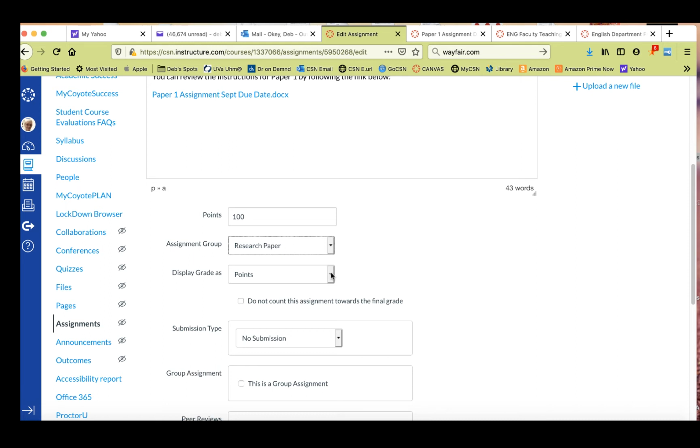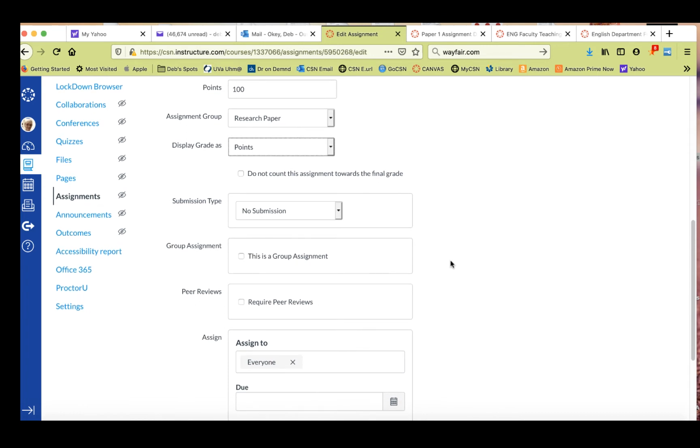Then you can select whether you want the grade displayed in the grade book as points, percentages, letter grade, or so forth. I generally use points because if I select percentage, it simply adds extra characters to the grade book, and since everything I do is worth 100 points, that's not necessary. But you certainly can select percentage if you prefer. If for some reason you don't want this assignment to count toward the final grade, you simply check this box.